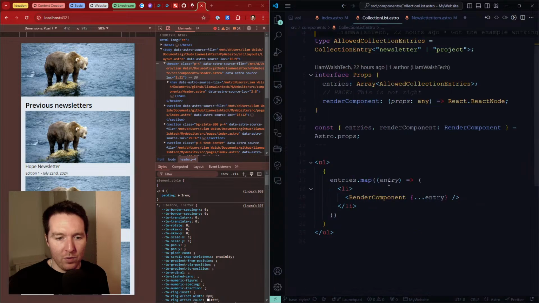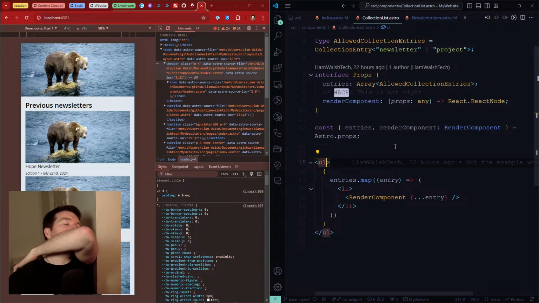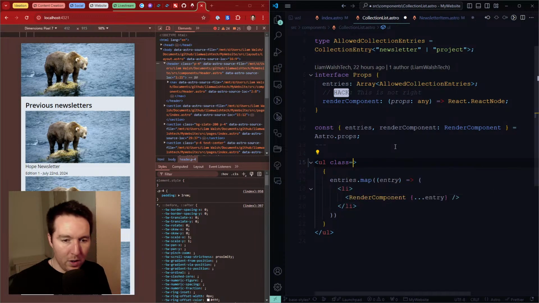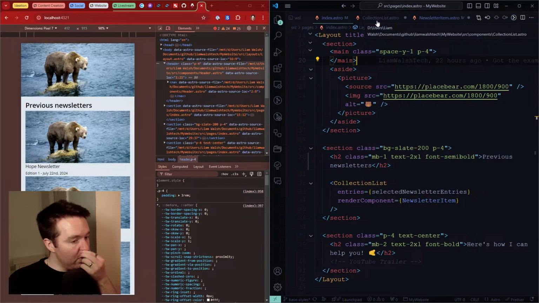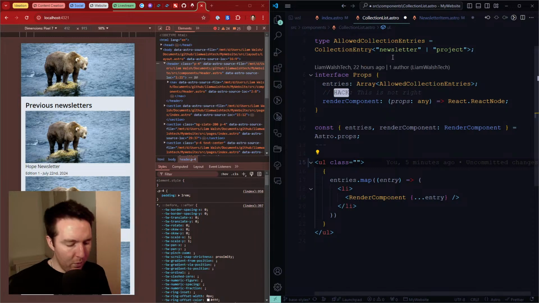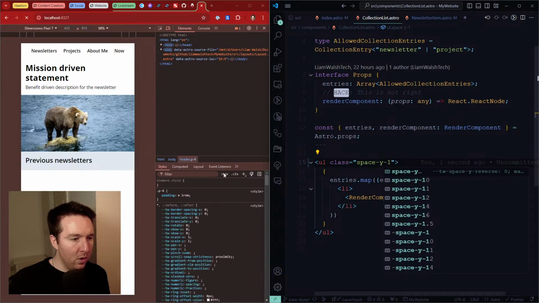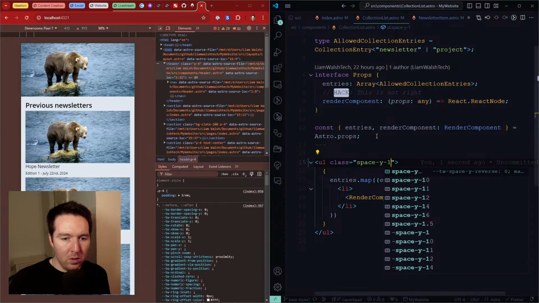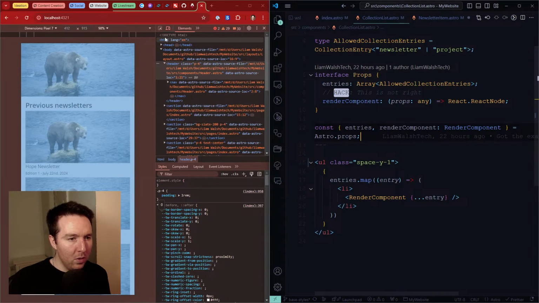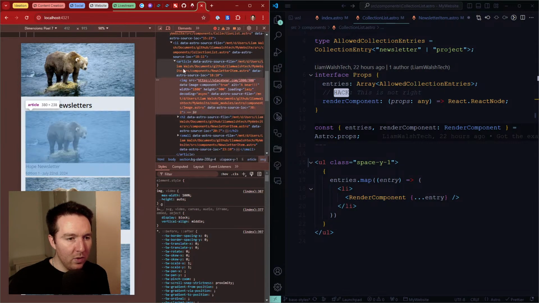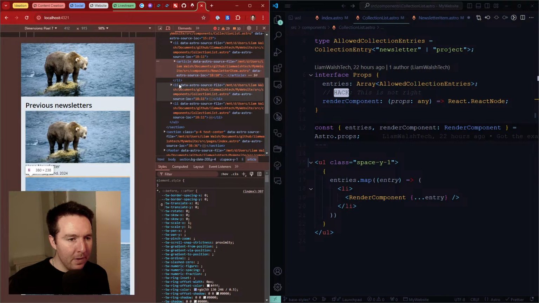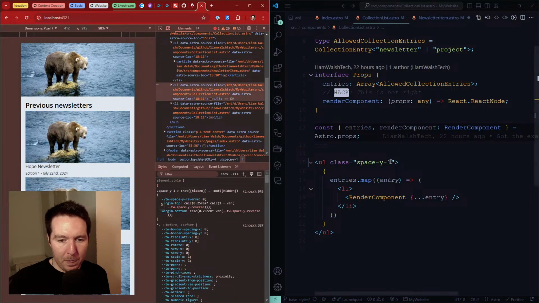And then the collection list, so here. For this, everything's fine. We do want, like what we've done on the homepage, to space things between them evenly. So, what was it? Space-y-1. Does that put any space in between things? It has a little bit.